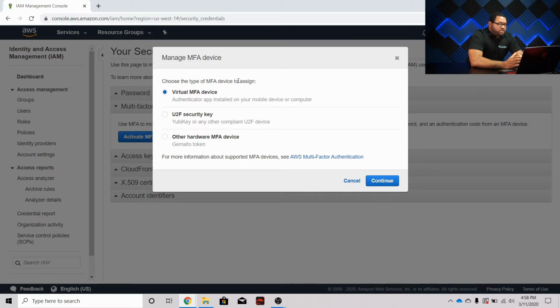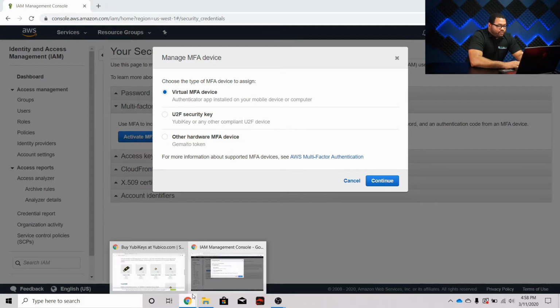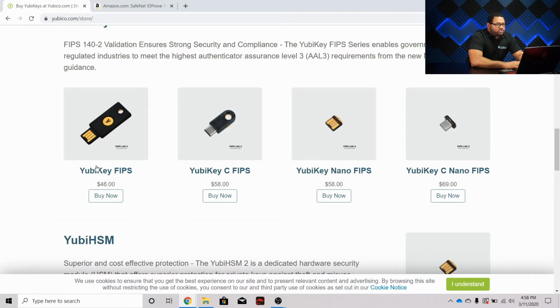So the second option, the U2F security key, is going to be a USB key. It's basically a USB dongle that you're going to have to plug into your laptop to be used as a second form of authentication, so you can log in. And I have a picture there I can show you. It looks pretty much like that, but it's a USB dongle that you're going to have to plug into the USB port on your computer.